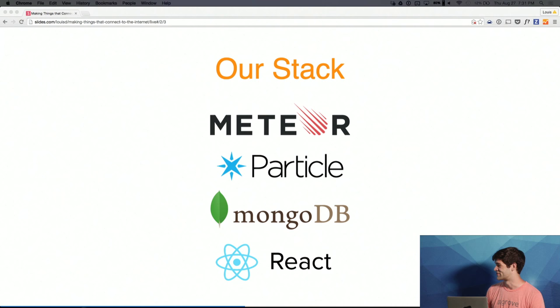So here's our stack. We use Meteor, of course, or else I wouldn't be here. We use Particle. If you haven't heard of Particle, they're a San Francisco-based company. They make Wi-Fi connected microcontrollers. We use Mongo, and not only because it's all Meteor works with, but because it's actually a really good use case for us. And we also use React on the front end. So I'll talk about how halfway through this, we ripped out Blaze and rewrote in React.